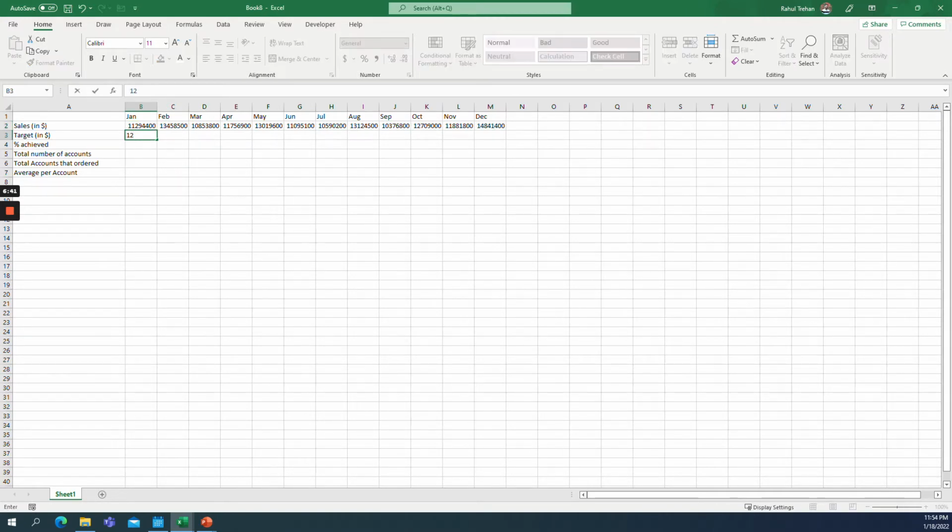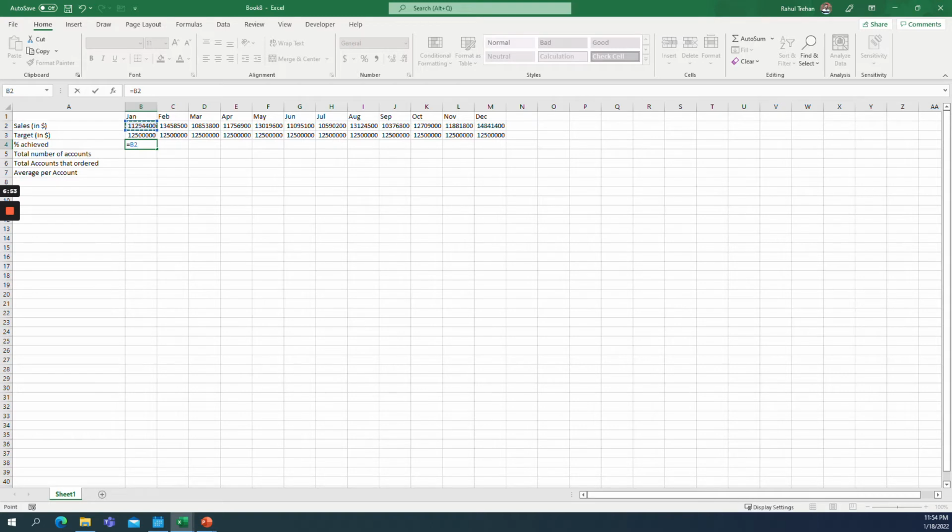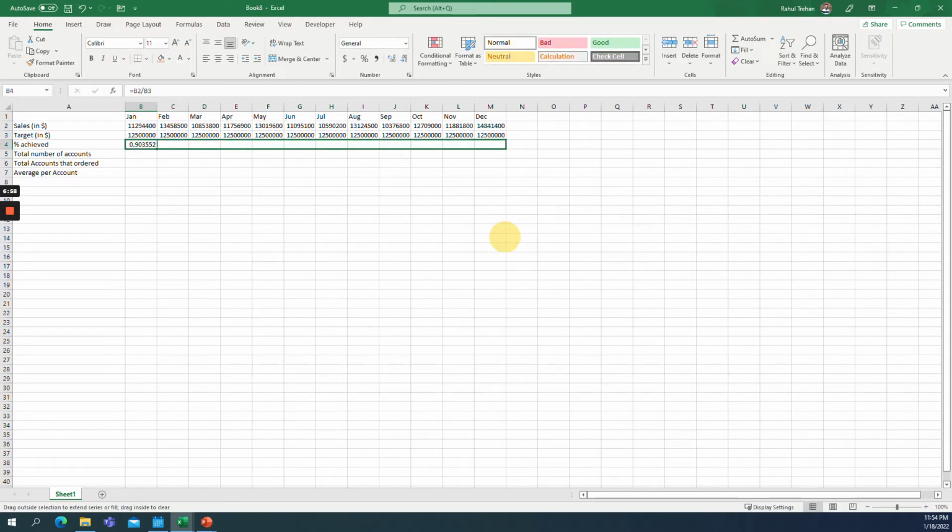As far as target is concerned, let me keep it 12.5 millions as a standard target I have across for all months. Percentage of target achieved would be my sales divided by target, and I can always convert this into a percentage, maybe up to one decimal place.